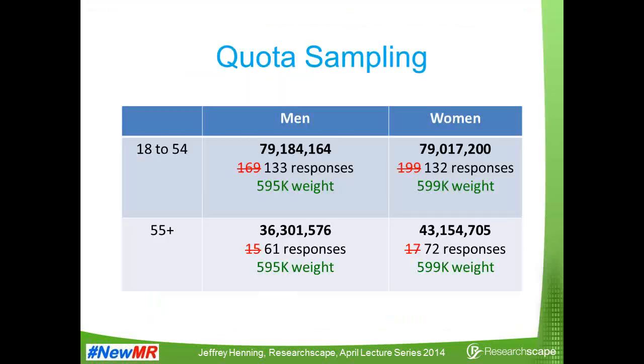So if we looked at the cells that I showed you before, men and women, two different age groups, what quota sampling says is we don't want the weights to be so dramatically different. So let's try to fill each of these cells. Let's try to get exactly 133 men, 54 and under, to take this. Let's get 61 men, 55 and up, whereas before we only had 15. Similarly, let's get 72 women, 55 and up, where we had 17. You still need to weight because you can see that each man is representing 595,000 men, each woman is representing 599,000 women, just because of the rounding. But weighting now has a much smaller effect on the overall results.